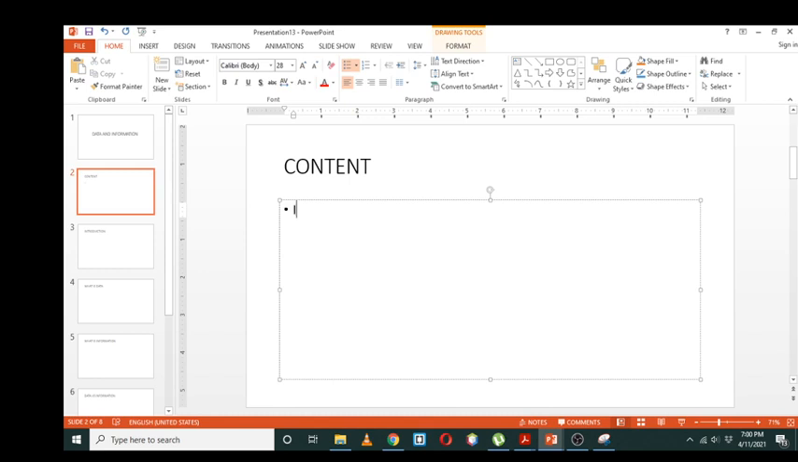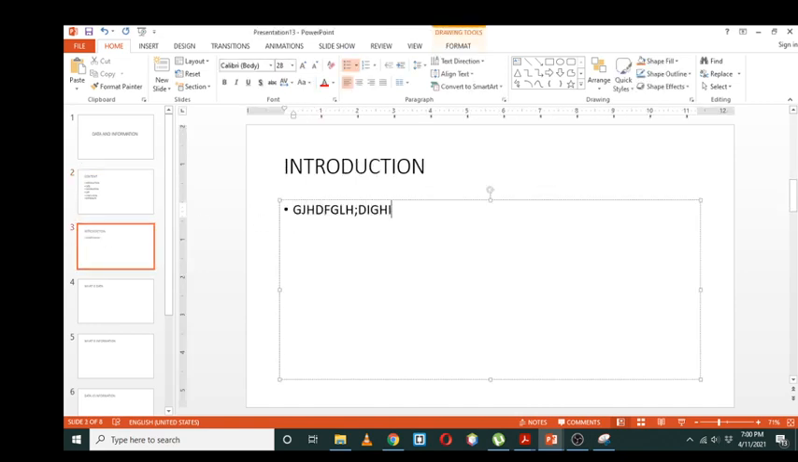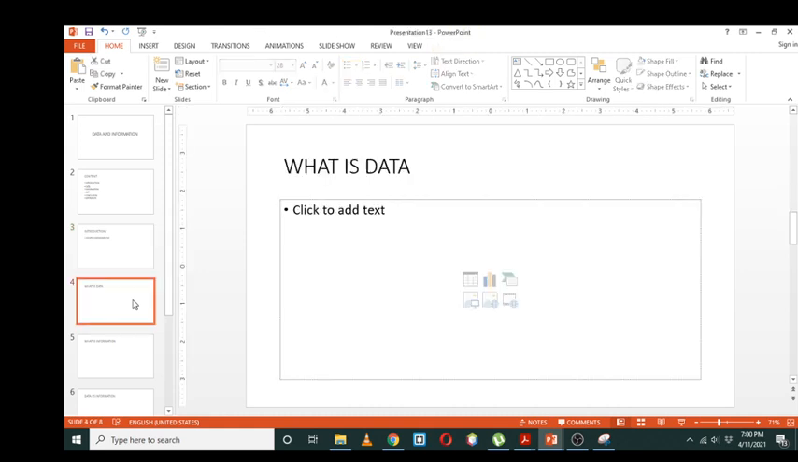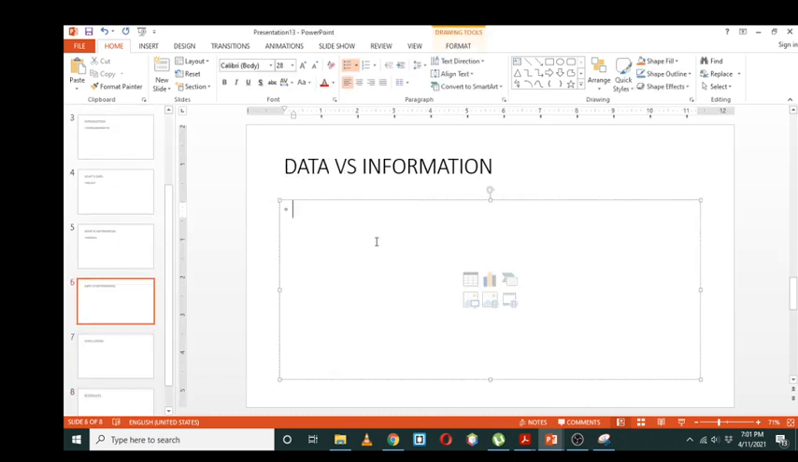Maybe I need to add content here. Maybe first it will be introduction, followed by what is data, information, the difference, and then conclusion, and then the references. So this is what my presentation will cover. Introduction, you put whatever text there, and then data, you put whatever text there, also information you put whatever text. And for the difference, maybe I want a table, I want to differentiate them in the format of a table.